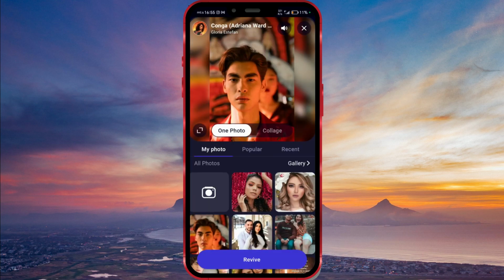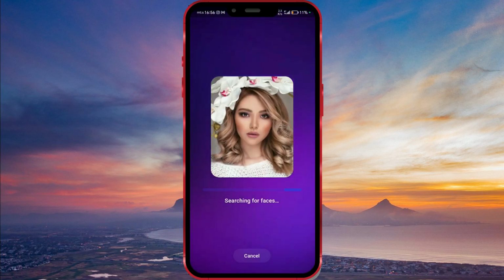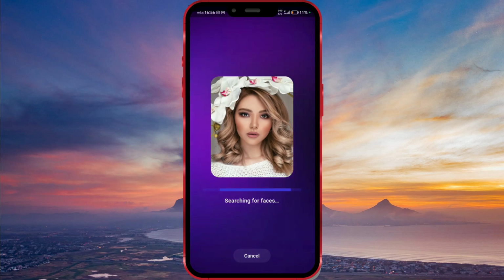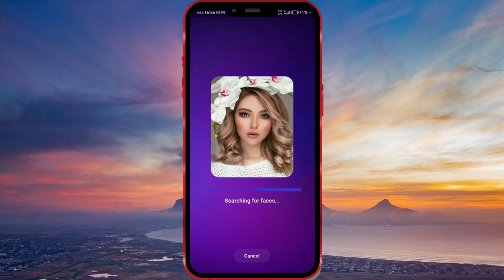Select your photo and click on the Revive button. The creation process has started and may take a few seconds. I'll fast forward the video. An ad will appear, which you can close.